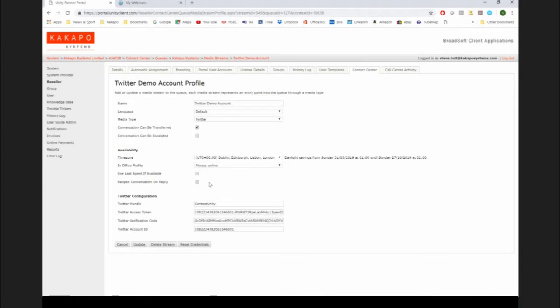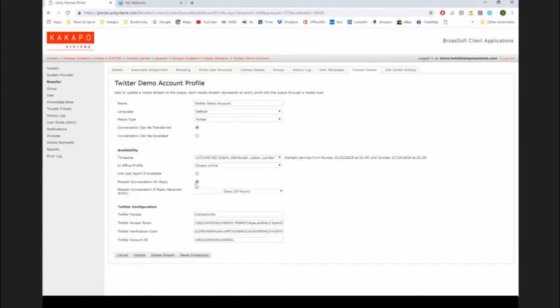So one of the things we have here is the ability, as I mentioned before, to logically join up tweets that are coming into the same conversation thread. This is where we have reopen conversation on reply. This is how it works. If I enable this, it will say reopen conversation. Let's say I want to have it within 3 days. That sounds reasonable. So in other words, I'm going to do another tweet conversation now.